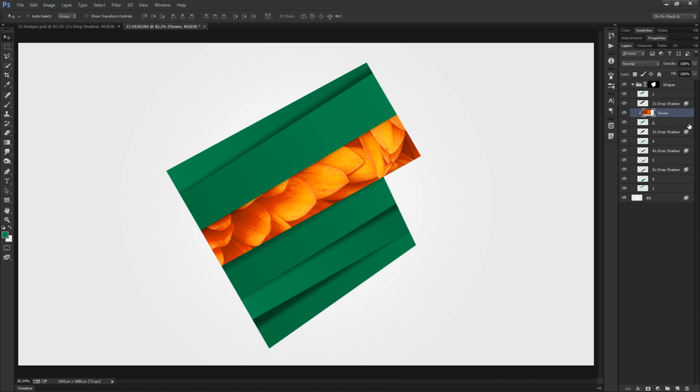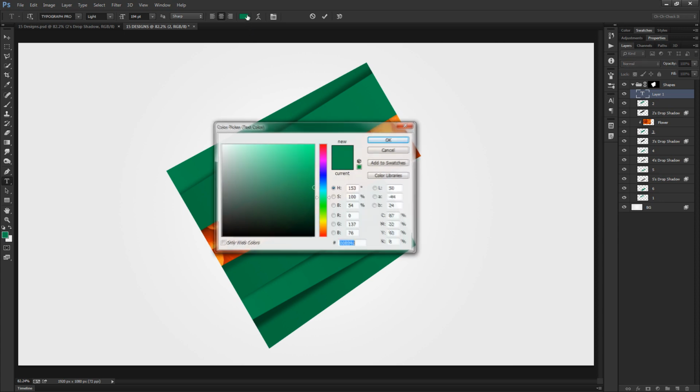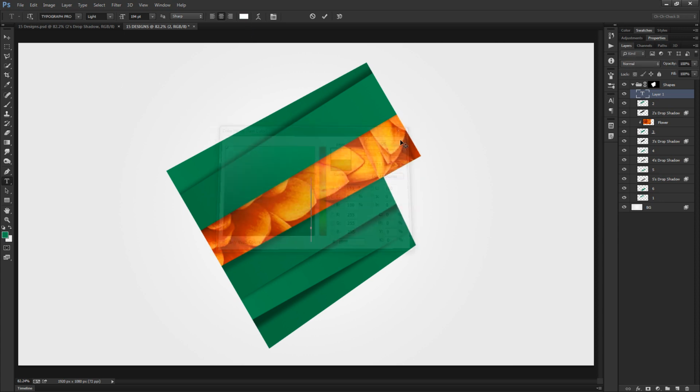Alright, next up, I think we're ready to add in our text, so let's select Layer 2, go to our text tool by hitting the letter T, and click somewhere in the middle to start typing out our text. But before we type out our text, let's go to the color and change this to white. And the font that I'm using is called Typograph Pro, which is a font available from one of Video Copilot's DVDs. So just pick out a font that looks good to you.